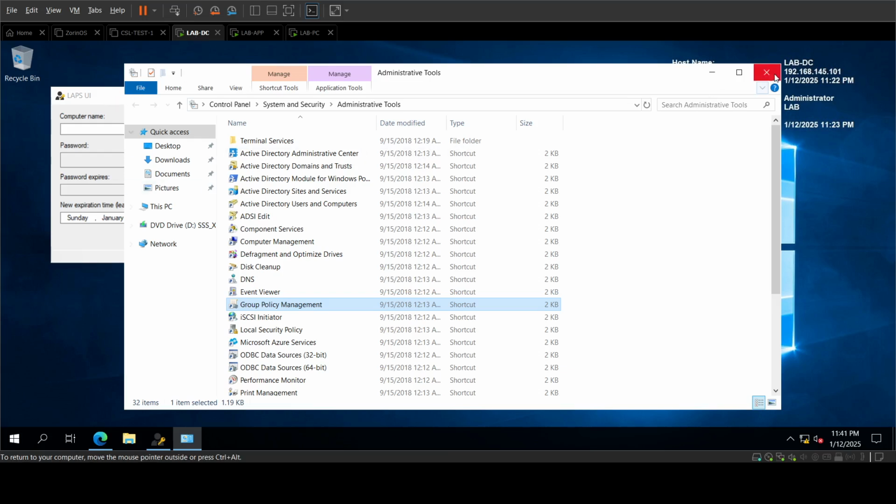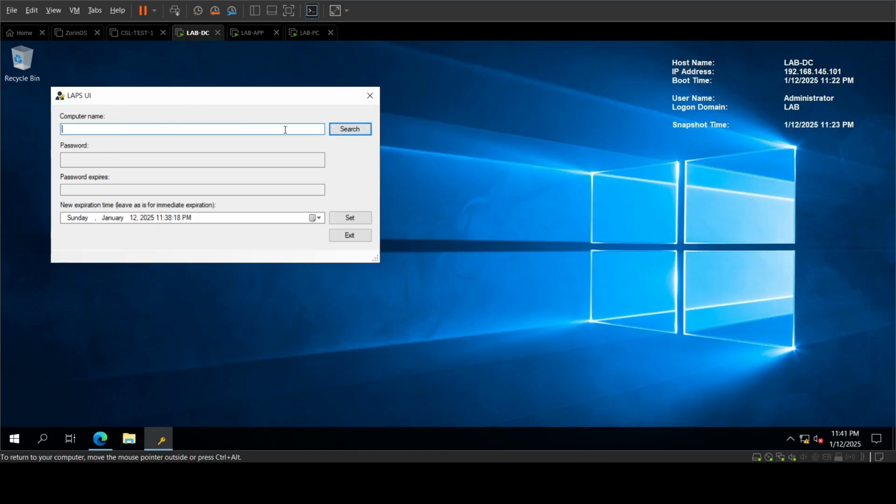Well, that's what this LAPS UI tool is for. What we need to do is search for the object, and we know it's lab/pc, and lo and behold, there's the password. I'm going to try and remember this as I type it. Actually, I'll copy and paste it out to a different screen. So what do we say? Capital Z8, UMI-GEI.